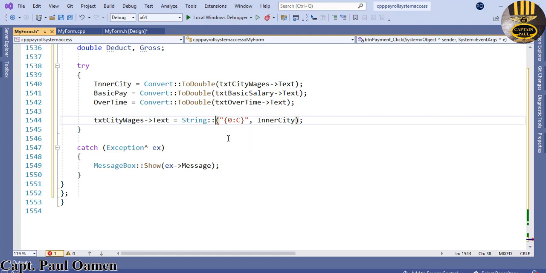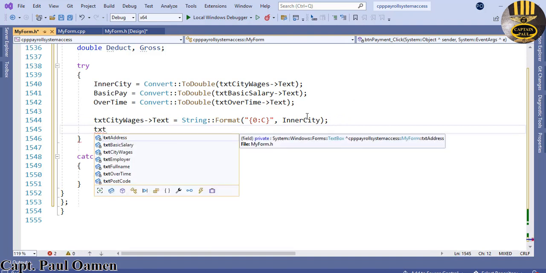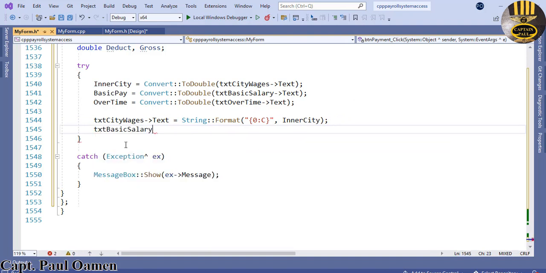Or here, that should be format. Yeah, it's right, it's format. Okay, that's done. Let's repeat the same thing for the others. Copy that. Basic pay, or basic salary. Paste. And change this to basic salary. Where did I get the S from?